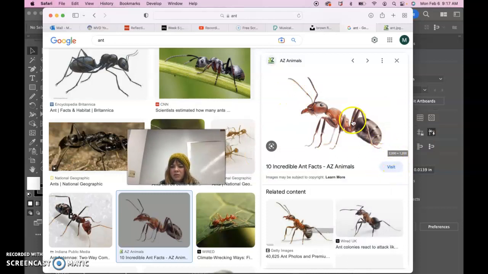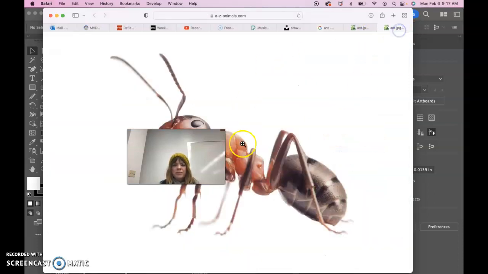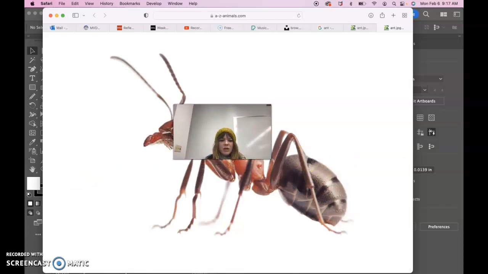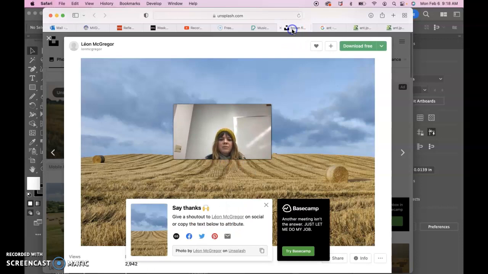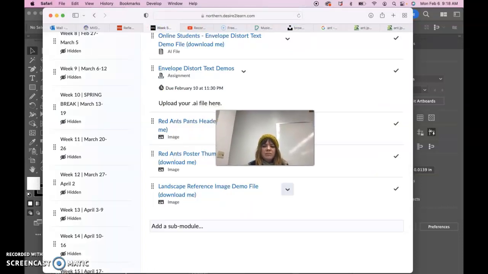You can see the size down here if you hover in this right hand corner once you click on it. 2000 pixels by 1200, that's a pretty nice size. So let's control click on that or right click, open image in a new tab, and then we will do a control click on it again and save image to downloads. So that's how I got that ant image. I got that from Google, which you actually will need to download as well.